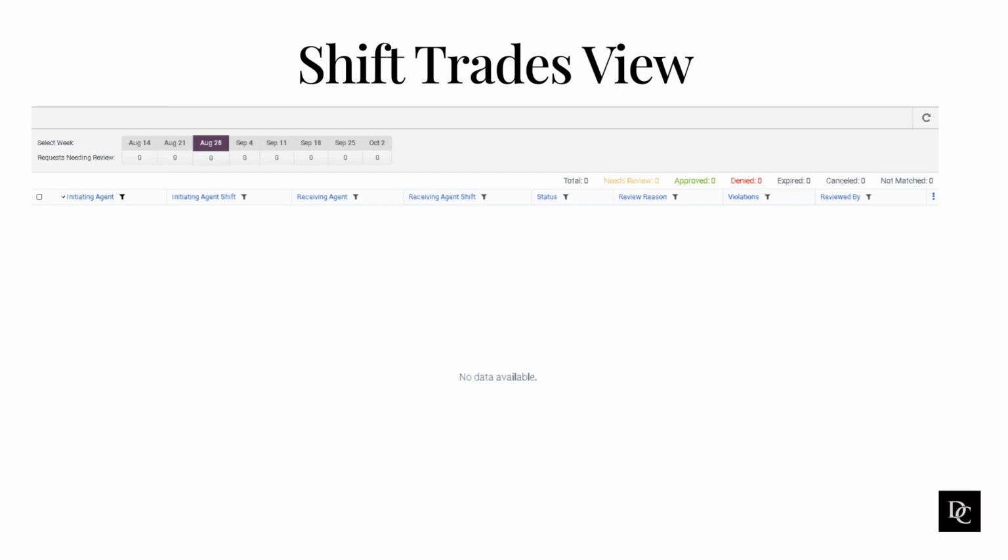Activity category rules determine what to do with each activity type when an agent trades a shift with another agent. Determine whether to allow agents to trade shifts with certain activities, replace activities in the traded shifts with other activities, or leave the activities unchanged.